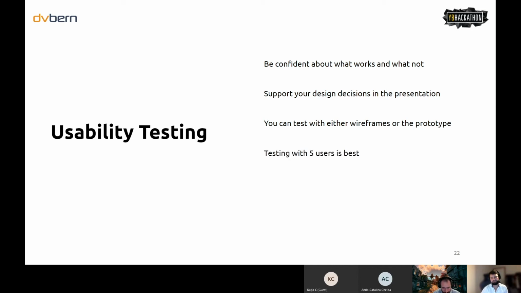It's best to try to test with 5 different users. That's just a rule of thumb. It's nothing that you have to follow strictly, but a lot of different research shows that you have the best value for your effort with 5 users. The more, the better, but after 5 users, you hear more and more the same feedback. So the time you put into it is less and less valuable.